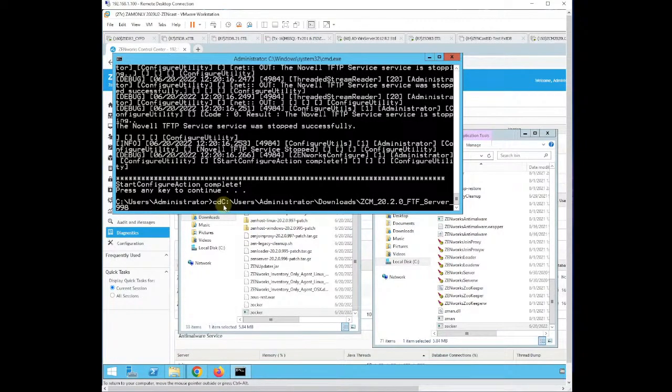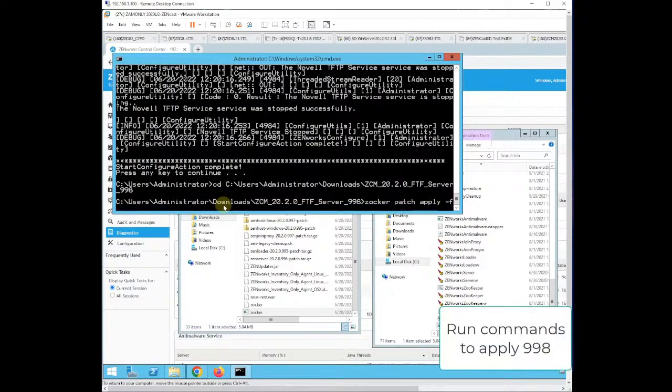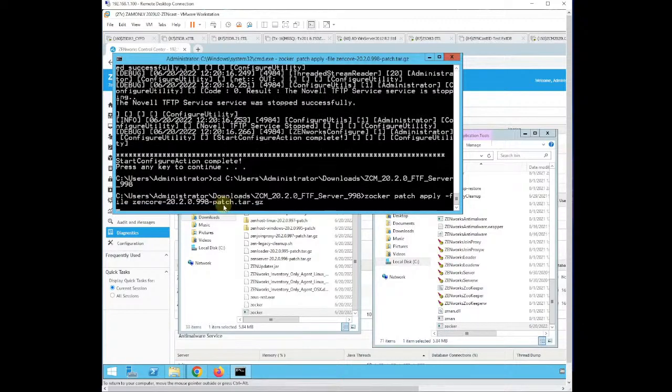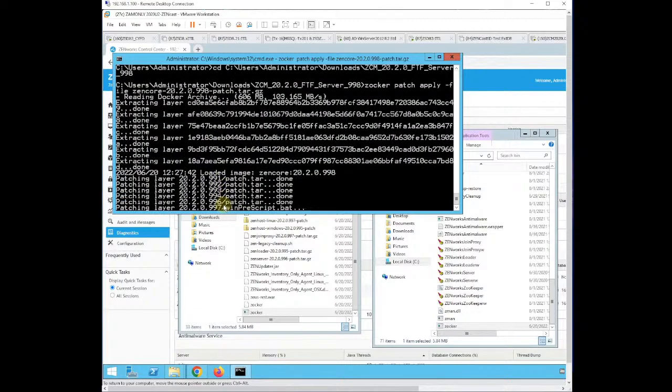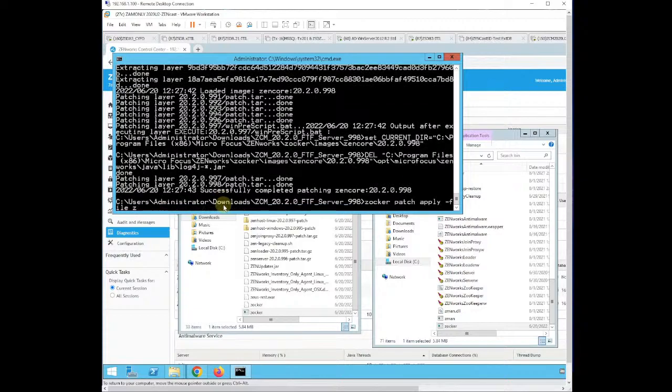So we just basically have to go to this particular directory where we extracted the 998, and we're going to go ahead and run Zocker patch, apply, and then the file name. And notice it's a zipped gzip file, and it's going to extract on its own, and it's going to run it. All right, so we're applying that patch 998. There's a few things you have to do. Obviously we copied the Zocker over, the one that supported the latest, and then we're going to run some patches here.